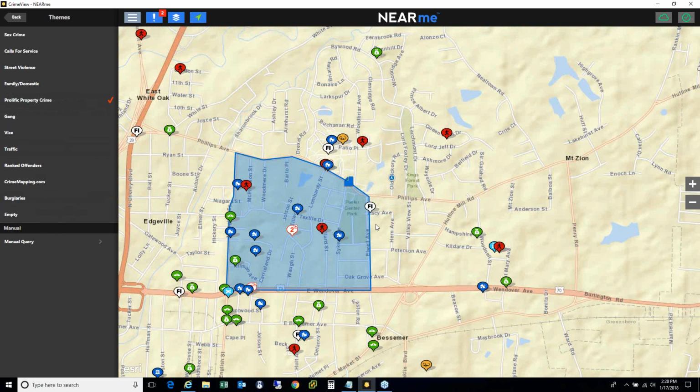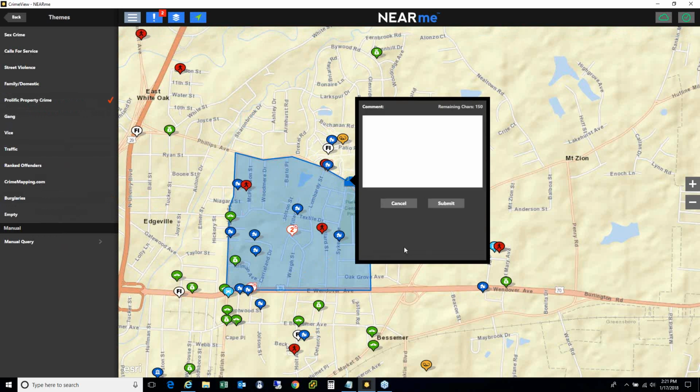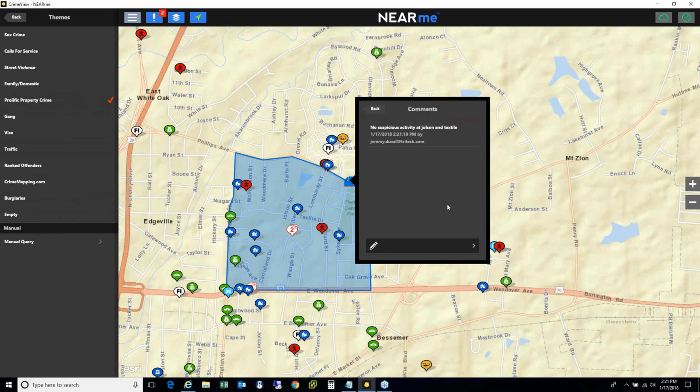So in any case, you might do this at the beginning of the shift, and then you go on patrol and perform the directives from that mission narrative. Contact those community watch group leaders, watch out for suspicious activity, so on and so forth. So periodically, or as activities arise, what you should probably do is come back in, as I mentioned before, and add some comments in here. Let's see, no suspicious activity at Jolson and Textile, let's say, and submit that.